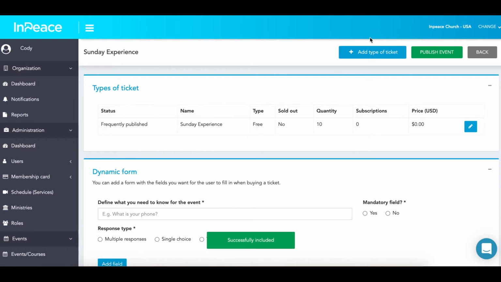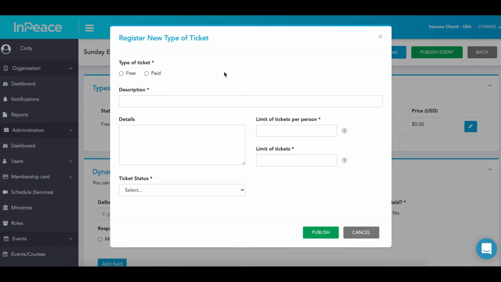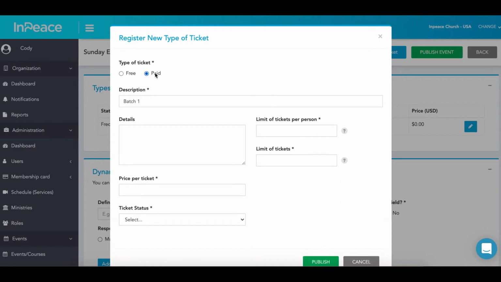You can add more types of tickets for the same event. So now I'm going to simulate an event registration per batch. I'm going to add batch 1. I'm actually going to choose paid. I'm going to limit per person, the total number of tickets, price per ticket, and then choose Published When.